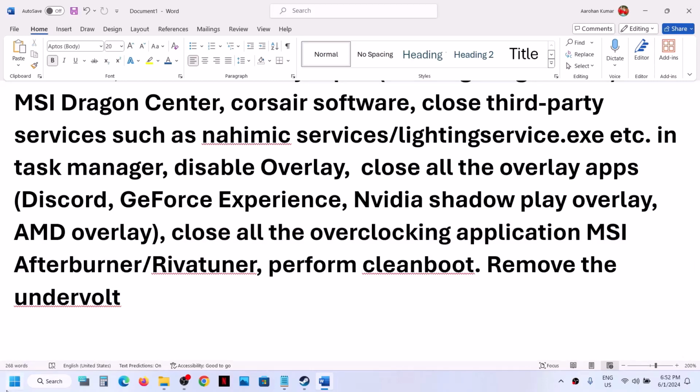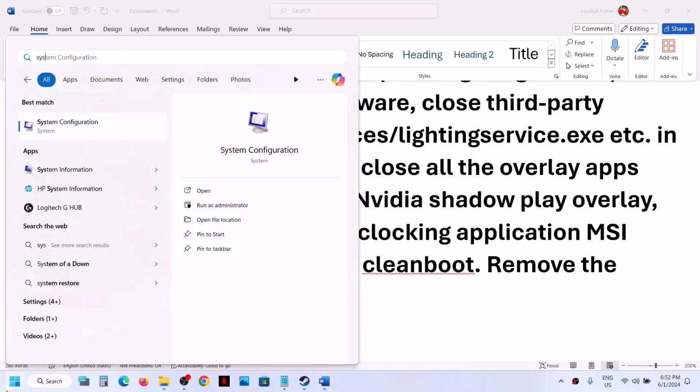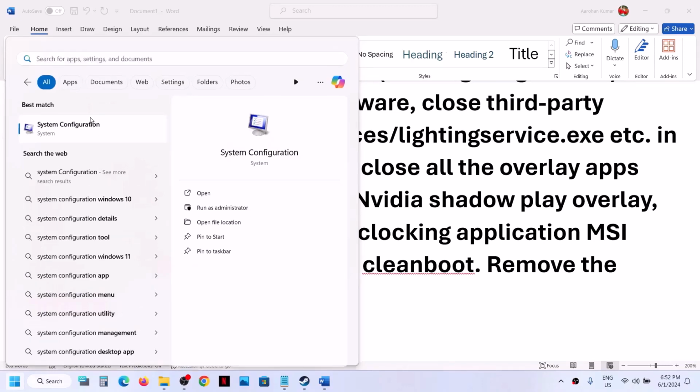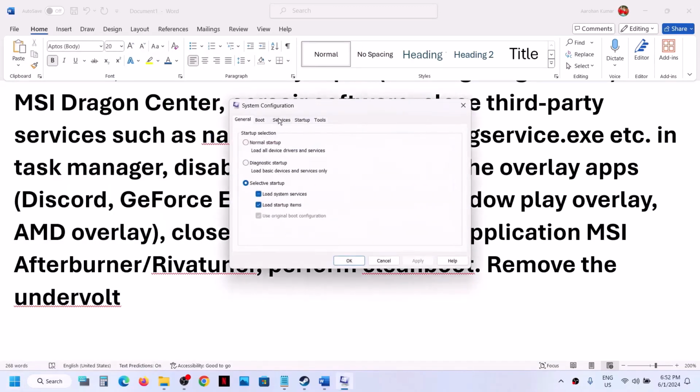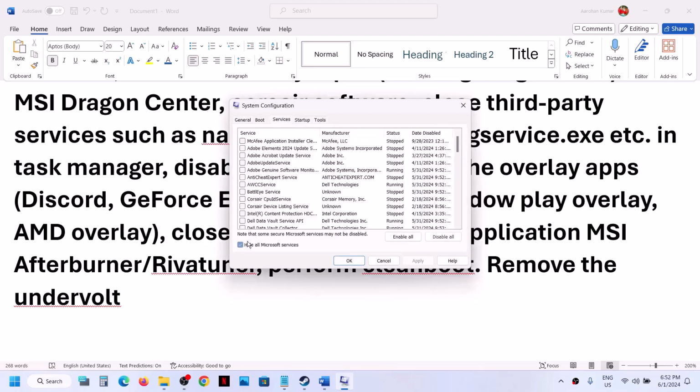To perform clean boot, type in system configuration in Windows search box and then click on system configuration. Now go to the services tab and then put a check on the box which says hide all Microsoft services and then click on disable all. In my case, this option is grayed out. I already did it. In your case, this would be highlighted.